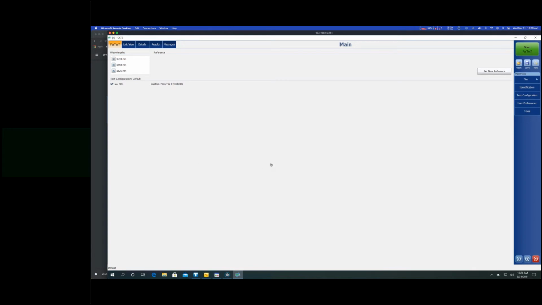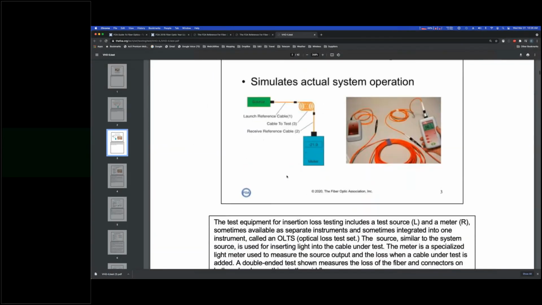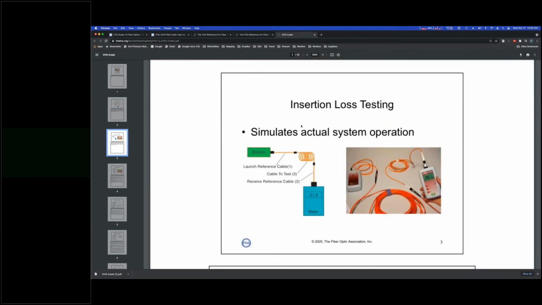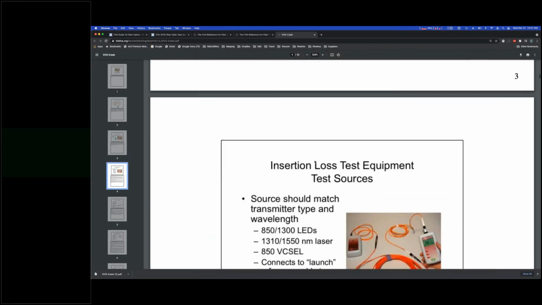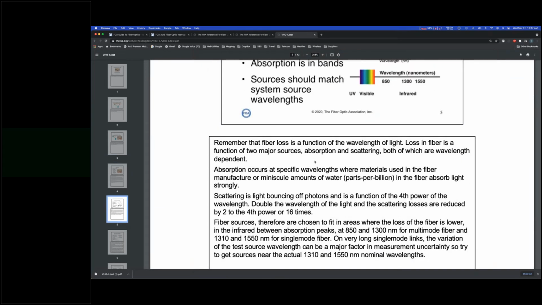And I wanted to reference back really quickly to the test method we are using. This is similar to what I'm looking at here: source, cable to test, and a reference cable. This is the 2-cable reference method when we have connectors that are the same here and here. Very, very easy to utilize.